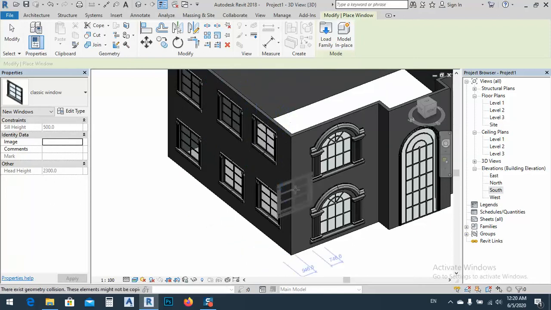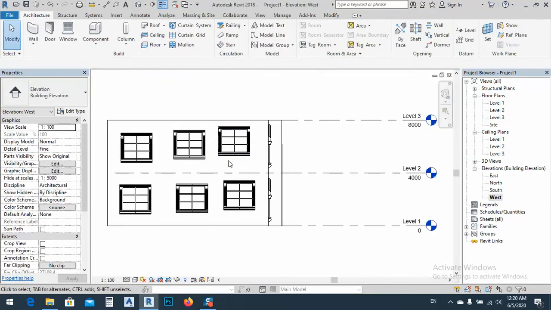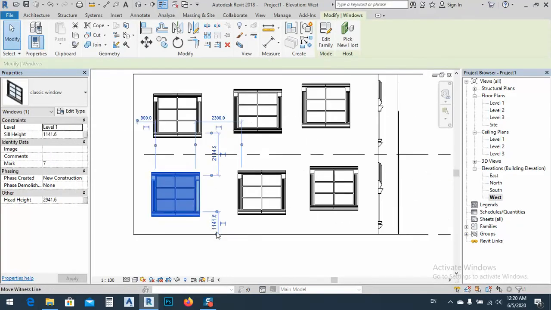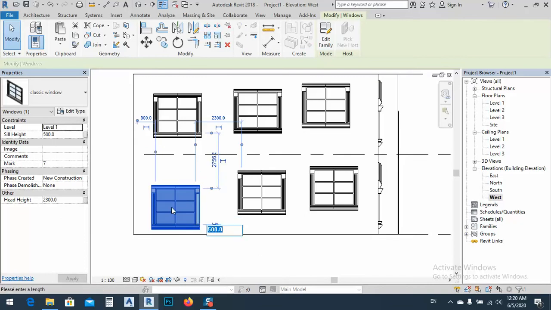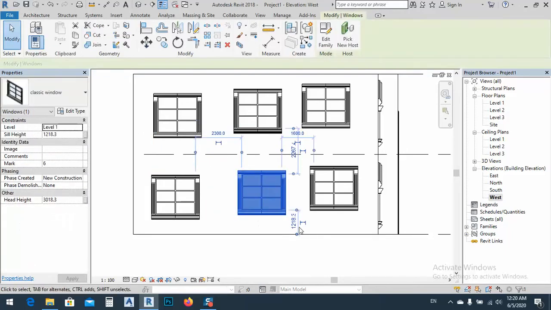Again, the same procedure. Escape it. At this time, go to west or south. I don't know which one, west or east. Okay. Now again, I want to set this to 500 or maybe more because it's smaller. I can set it to 1000, 1 meter. Again, the same procedure, 1000. However, I can use a line, by the way. Okay.